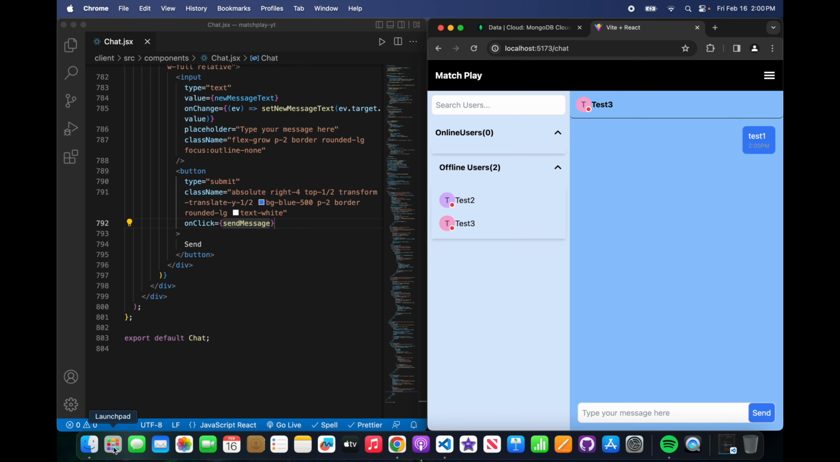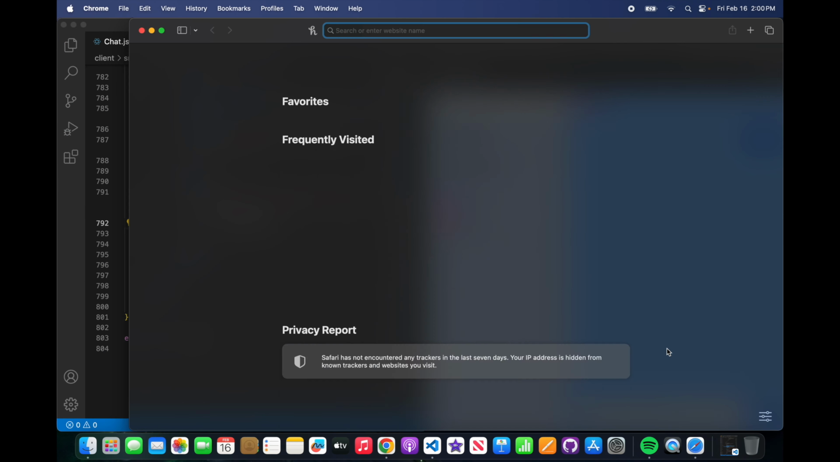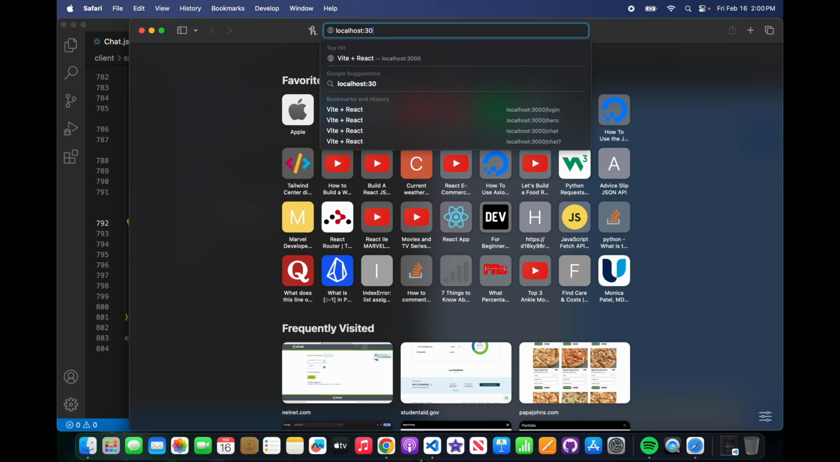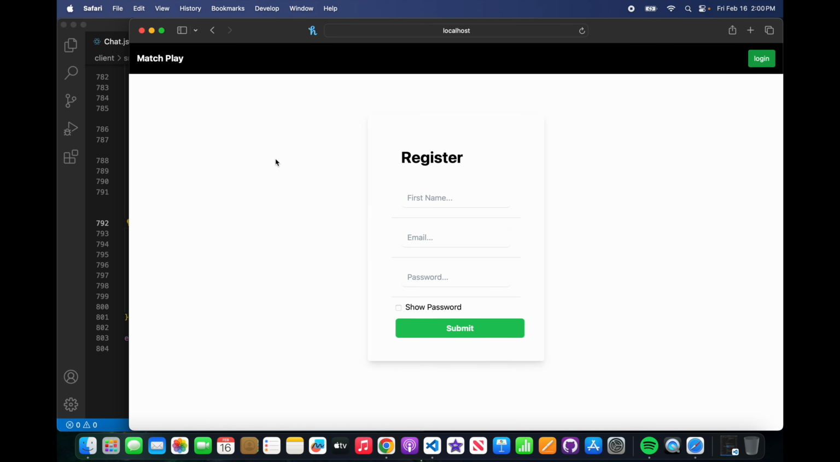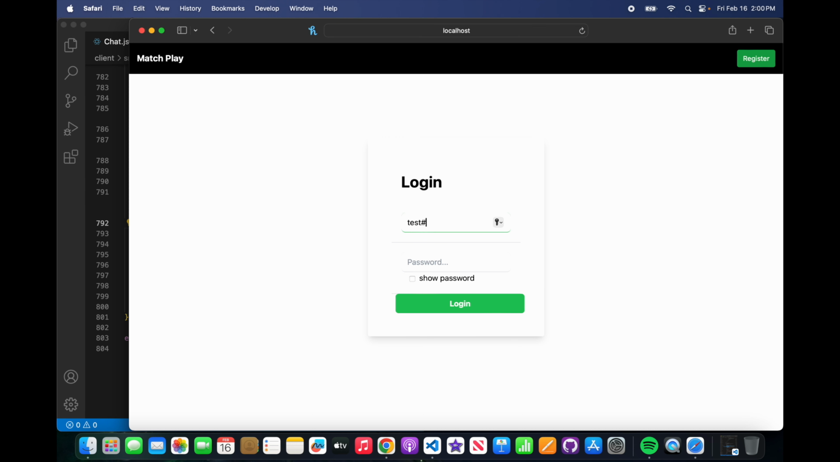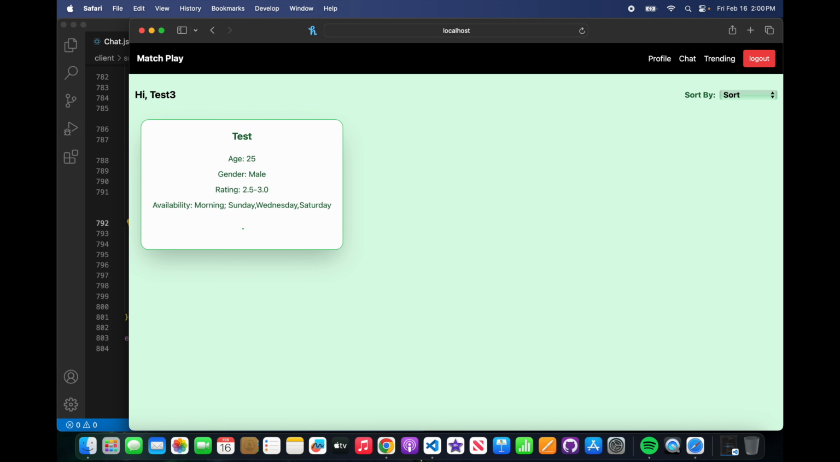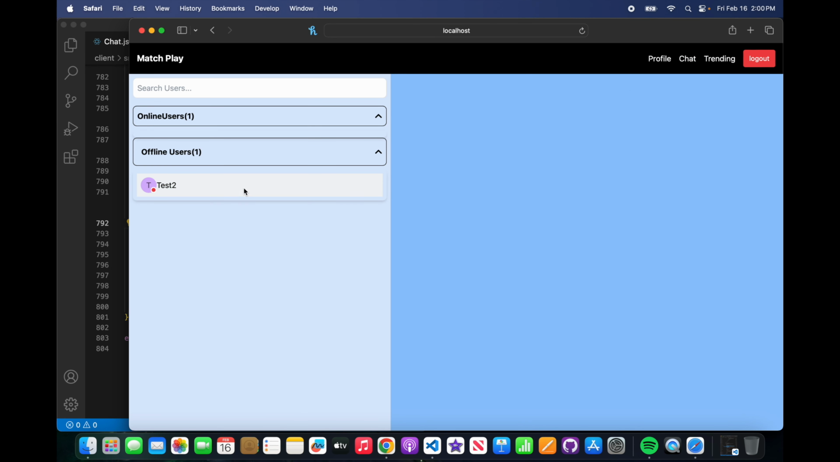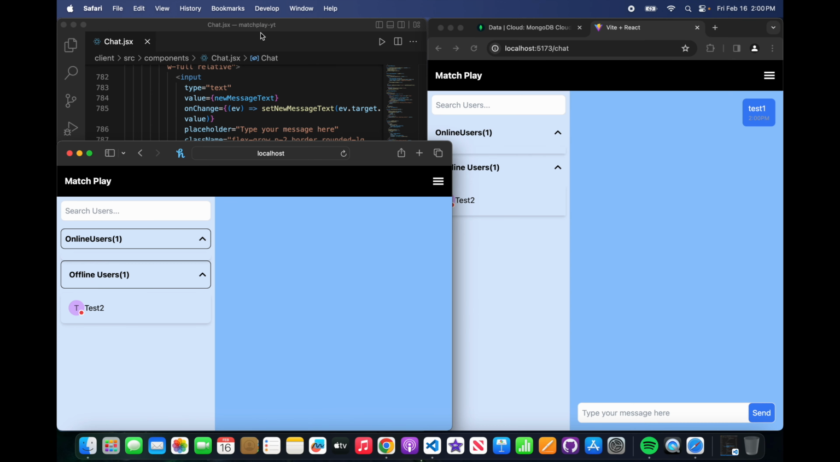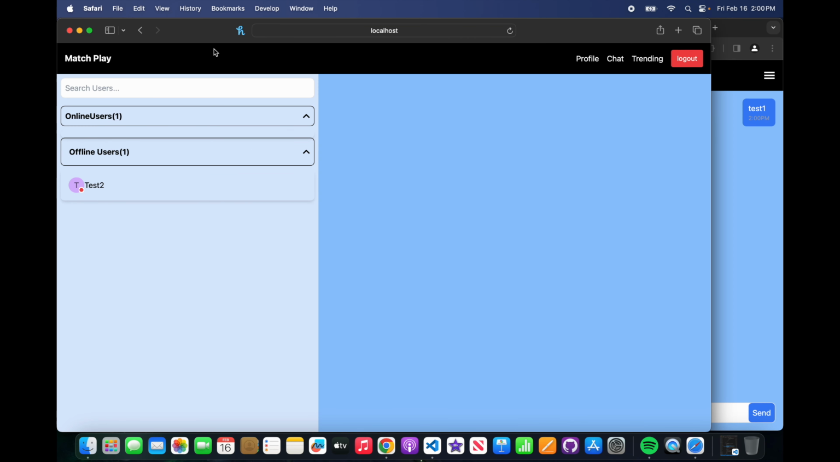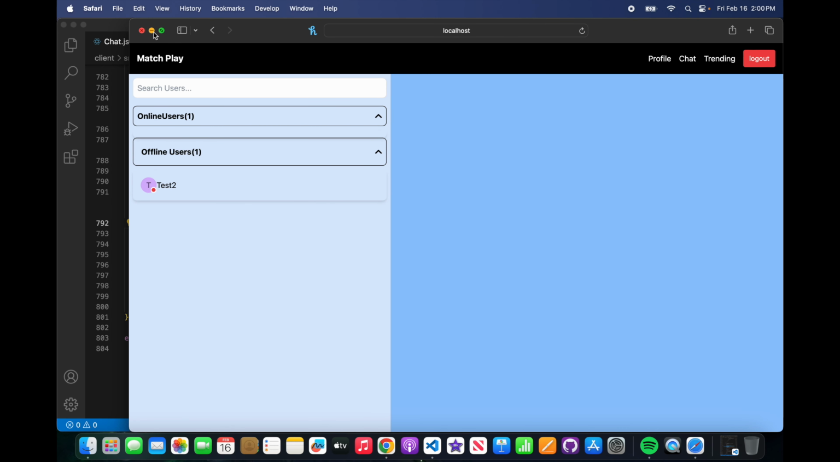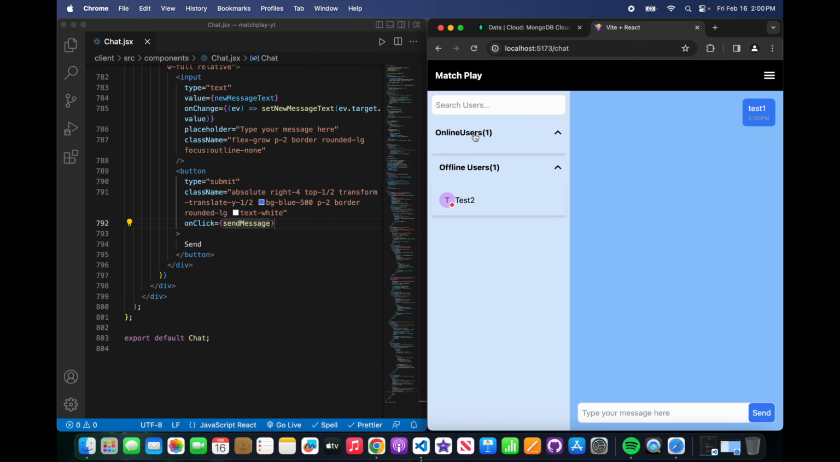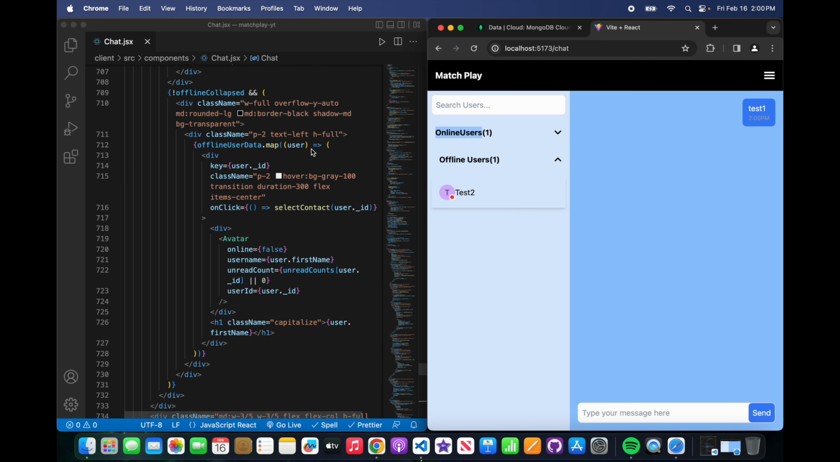So now if I go into my Safari and I do localhost 5173, there we go, and I log in as test3@test.com, test 3. Cool. And now I go to chat. As you can see, online users are not shown for some reason. Offline users, we have test 2. So let's go ahead and fix this really quickly. As you can see, our online user is not showing, so let's go ahead and debug that.